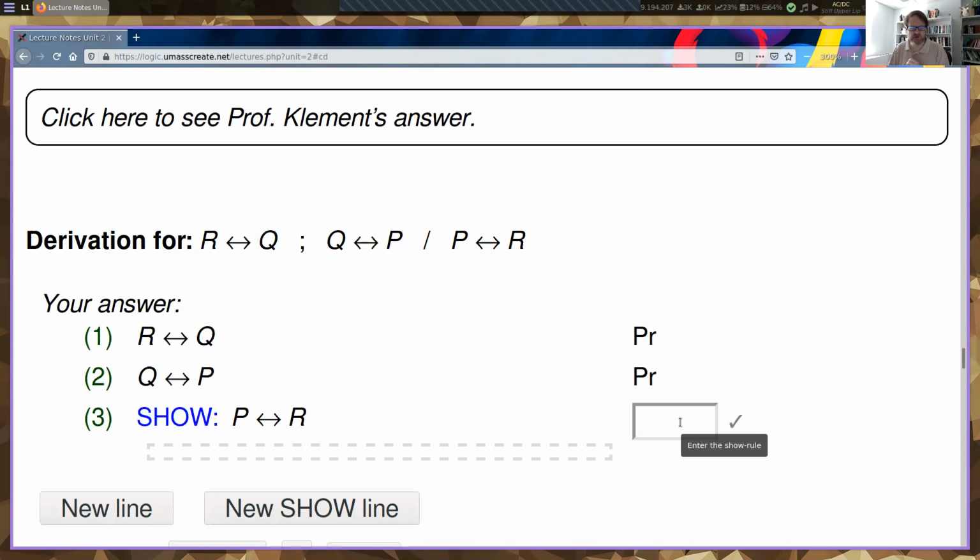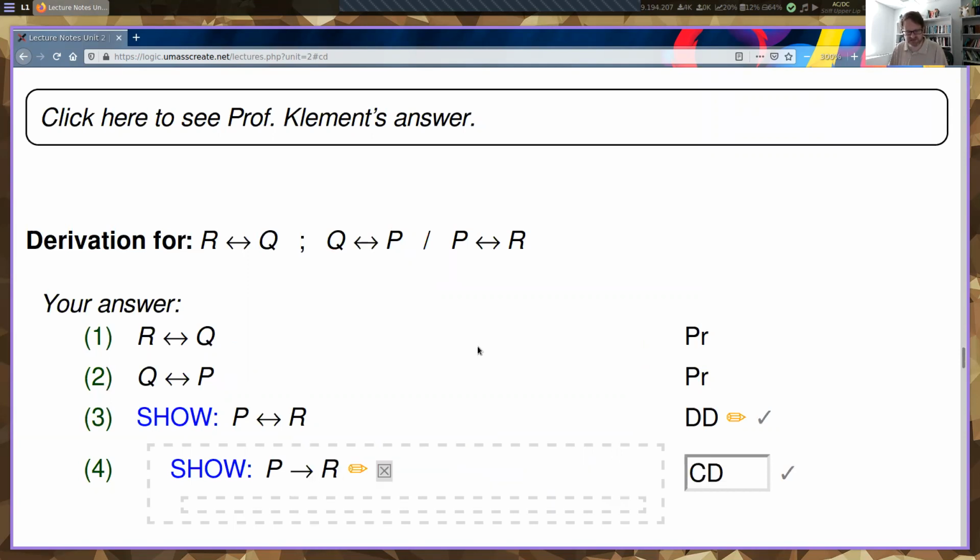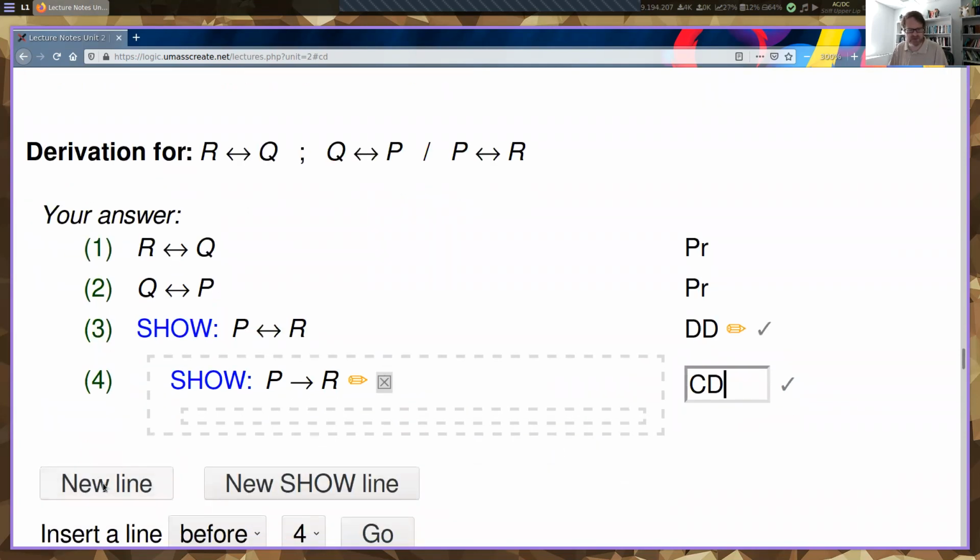Whenever you're trying to show a two-way arrow statement, by the show line for the two-way arrow statement, write direct derivation, but the next step is to put in a new show line to show one of the directions of the two-way arrow. And that you show by conditional derivation. So first we'll show P arrow R. When we're done showing P arrow R, we'll come back and show R arrow P.